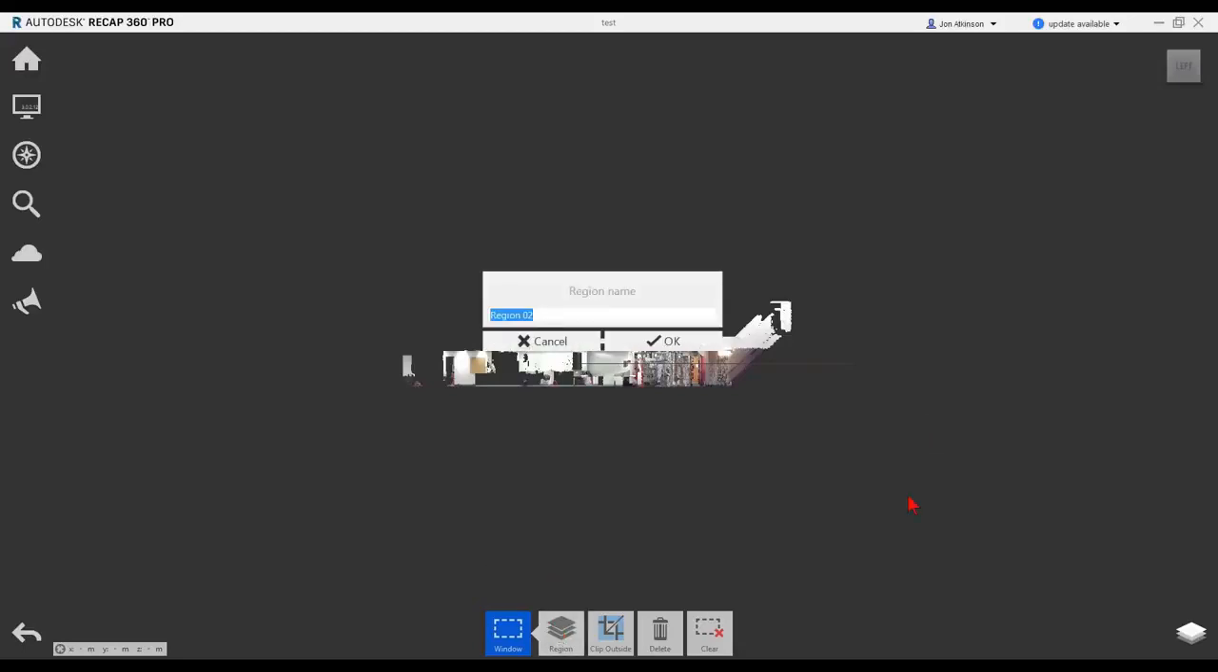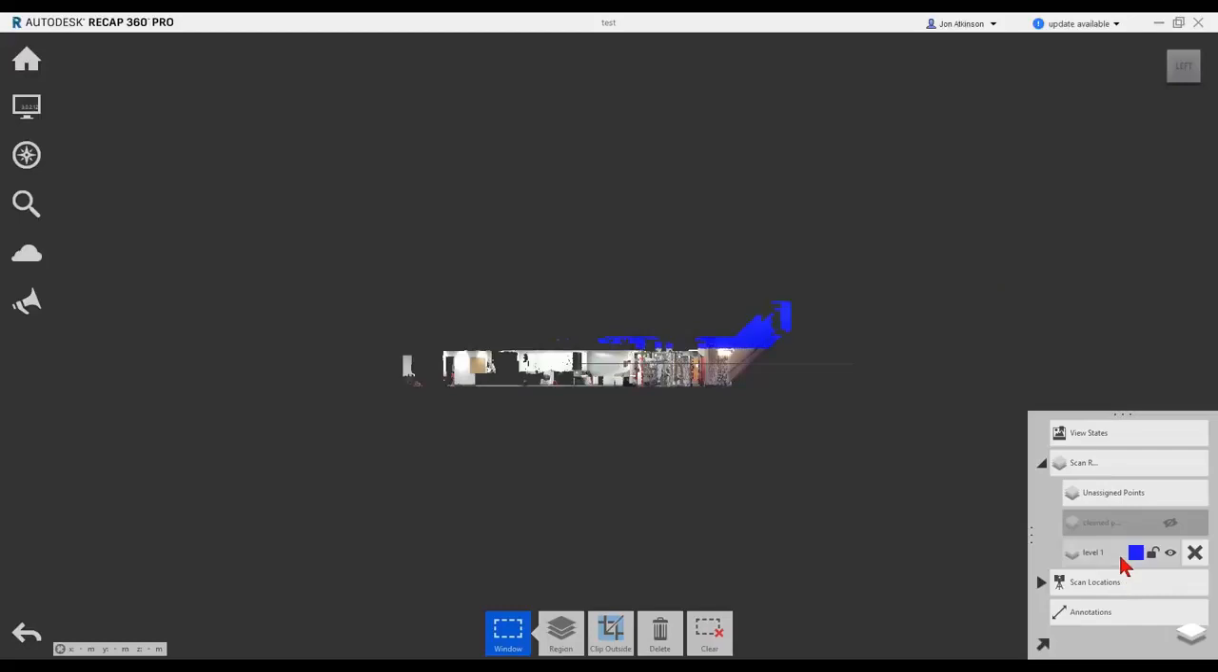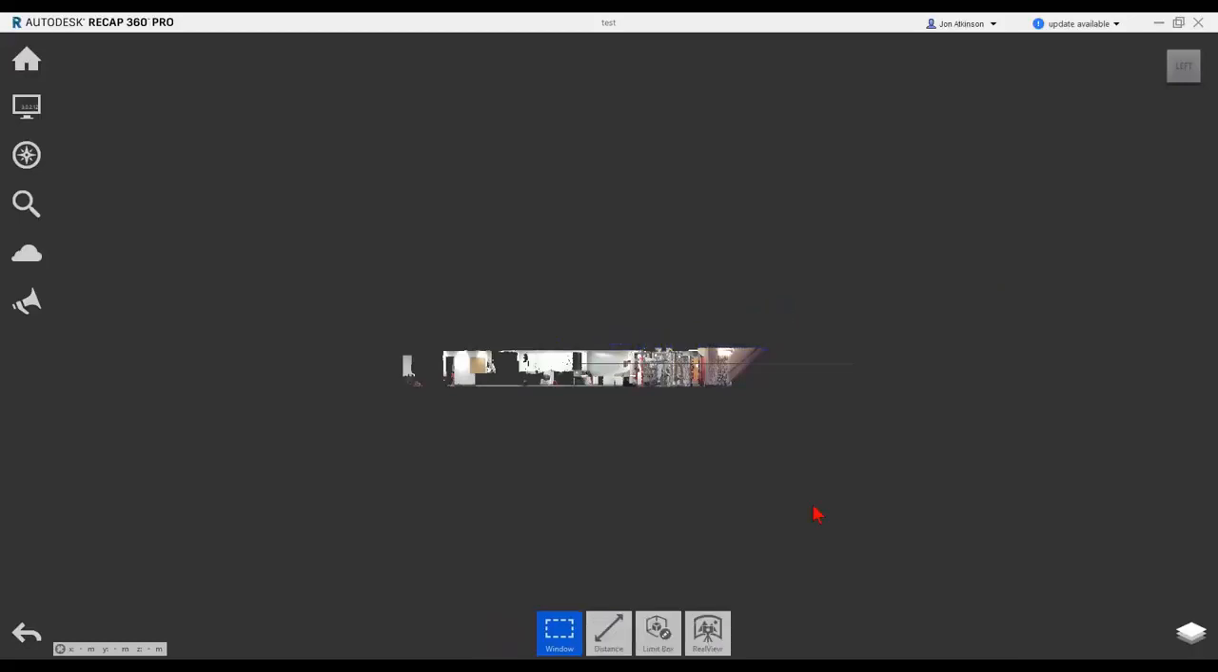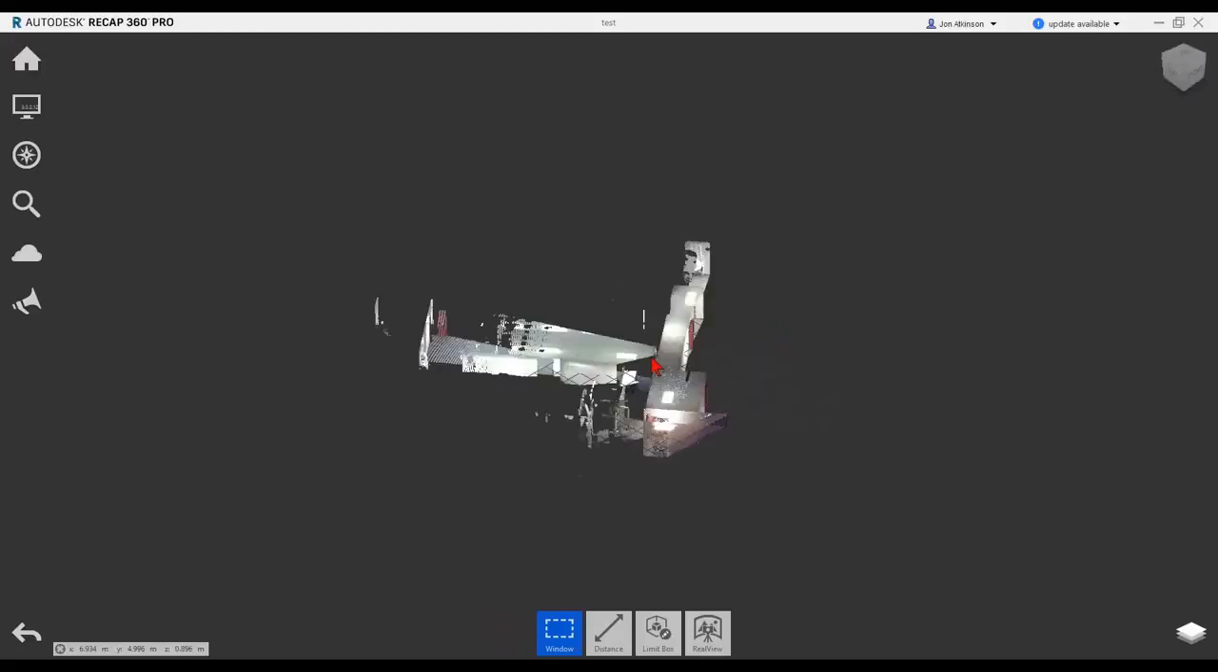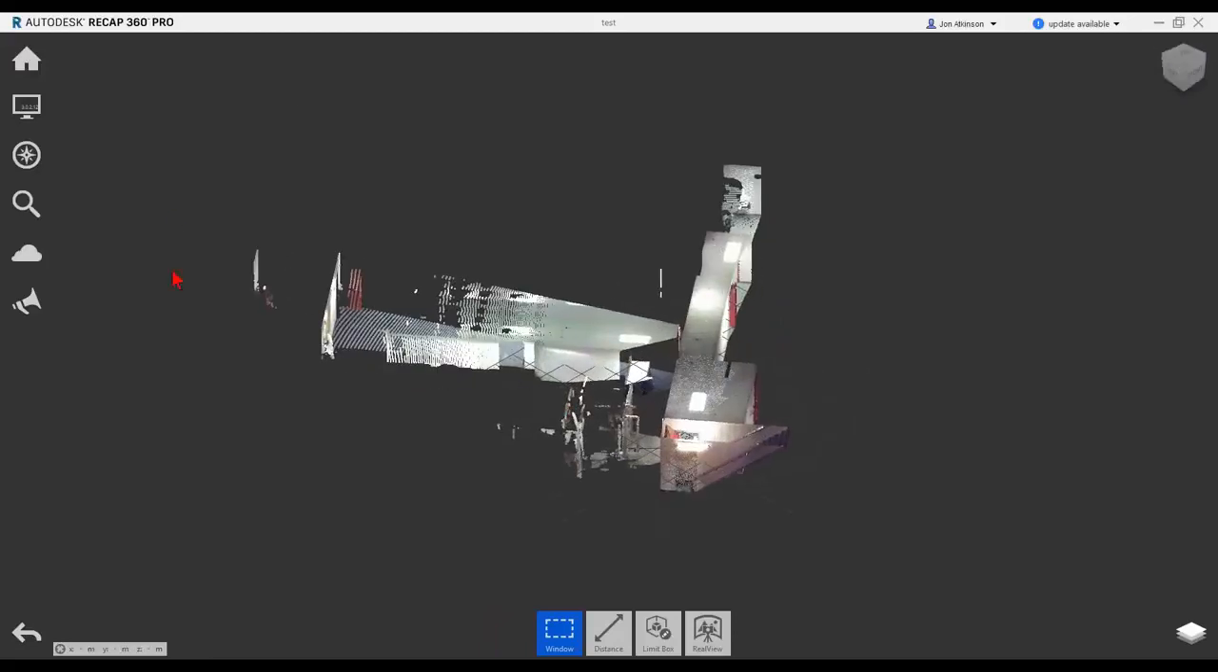So I'm going to add a new region, level 1, say OK, and that automatically assigns a color to it, and if I want, I can turn that off. I can go back to a 3D view. We could continue cleaning this up or getting rid of points until we're all done. We could also set limits to say my project is only so big, only show me the points within that limit.